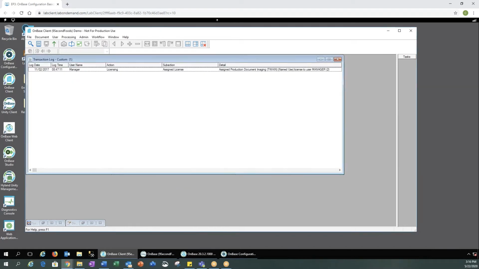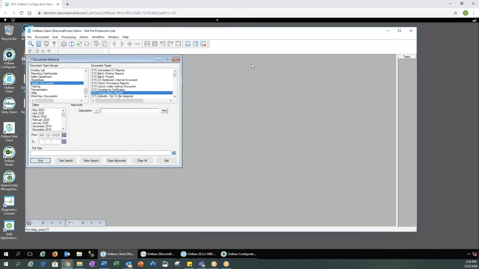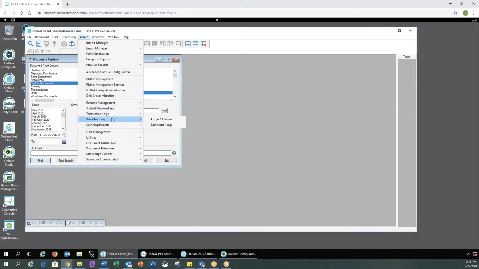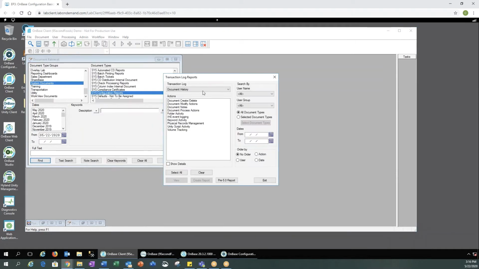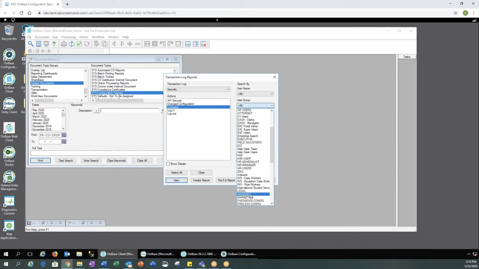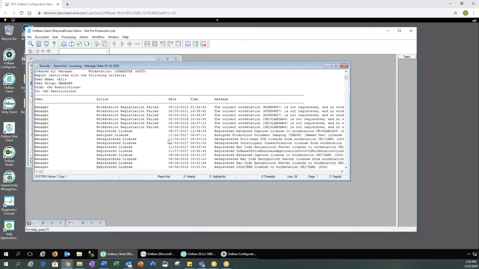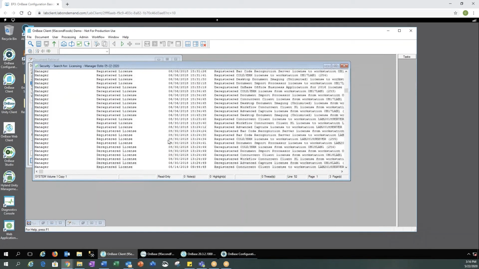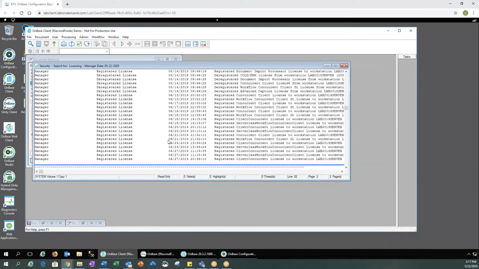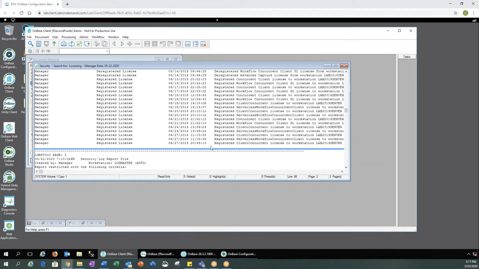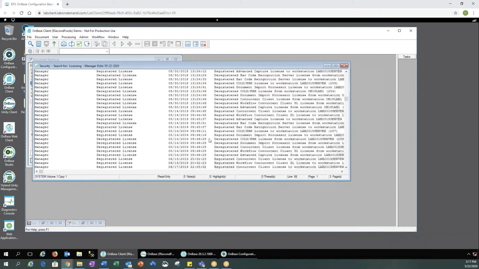So I can do view report, which will just open a very basic report for me. Or if I go back, so let's go back to our transaction log, go reports, again, go to our security, licensing, user group of manager, and now I can create my report. And now you'll notice the list is a little bit longer here. You'll see the different times that I logged in and what licenses I was using.